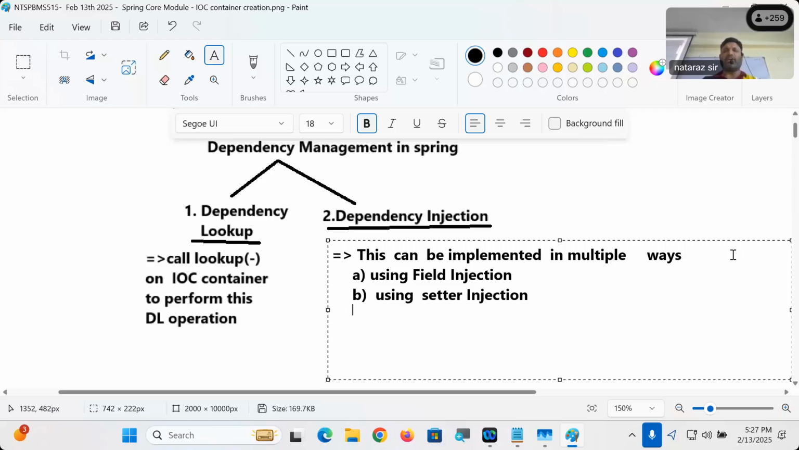We are going to study all these things one by one. Don't worry about that. Just try to understand what is what. Using constructor injection, the dependent spring bean will be assigned to the target spring bean by executing the constructor, by calling the constructor. Right, boss? Come on, everyone.